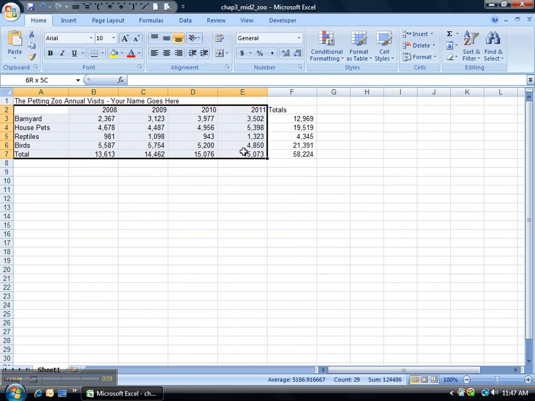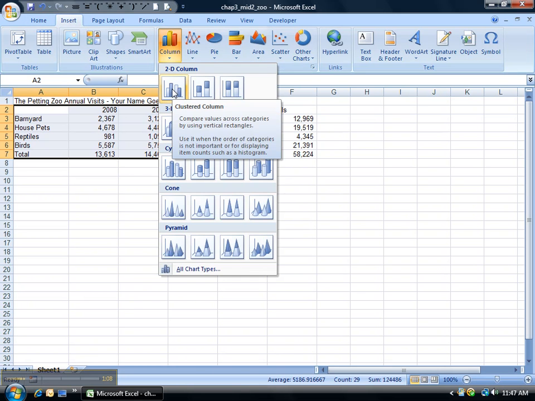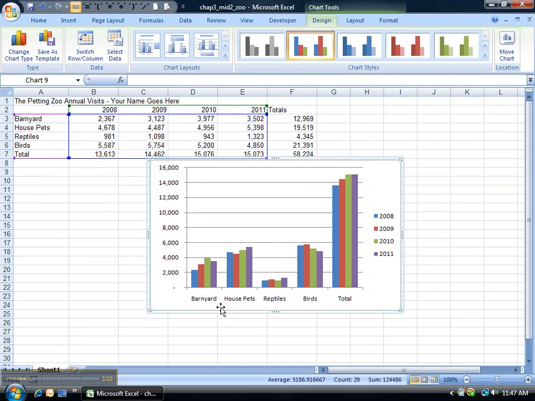Another common mistake: people highlight the years, the 4 parts of our petting zoo, and the totals too, and create this clustered column. And it's the same thing. It has the 4 parts of the petting zoo and the totals. It's again redundant. You're graphing the same numbers twice. So again, avoid this at all cost. I'm just going to delete this out.